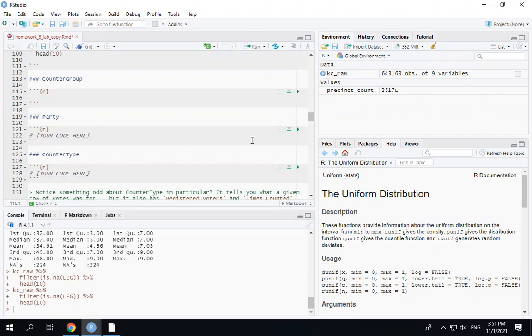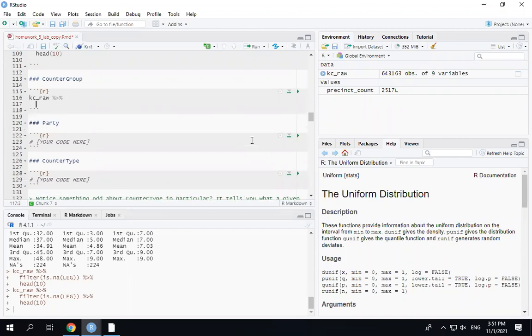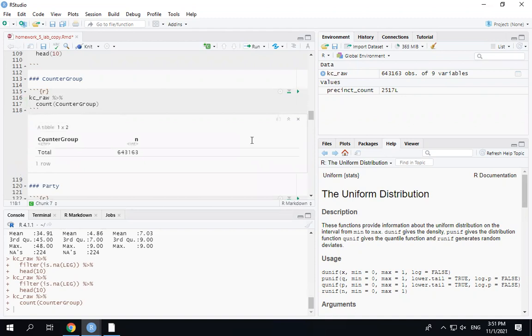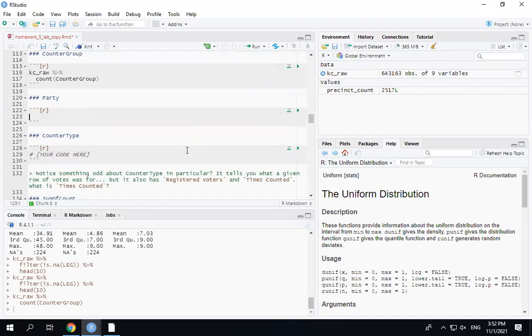Okay. We have counter group, which is another one of the character data that we had, so we could just count it and see where we're at. And wouldn't you know, it's a column with all of the same values, the word total. That's it. And that is the life of dealing with administrative data. It happens all the time. That's good to know. Let's move on.